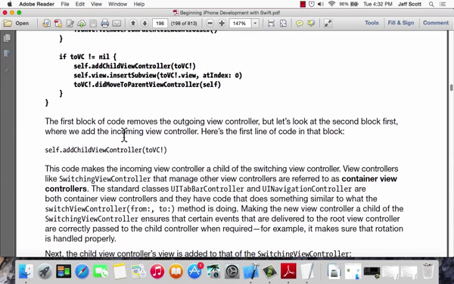So the first line says self.addChild, view controller, to VC, which is view controller. As it says, this code makes the incoming view controller a child of the switching view controller, which should make sense. The switching view controller is the parent of both of these. As it says, view controllers like switching view are sometimes referred to as controller view controllers or container view controllers. He goes through what the from and the to is in here, but again, you're going back and forth between the two. So that's that first line.